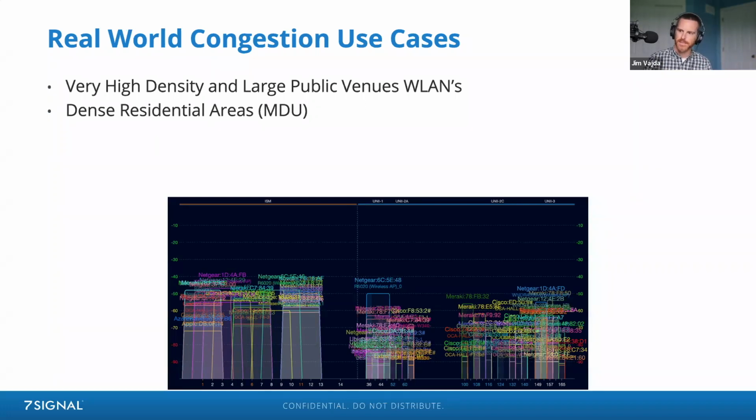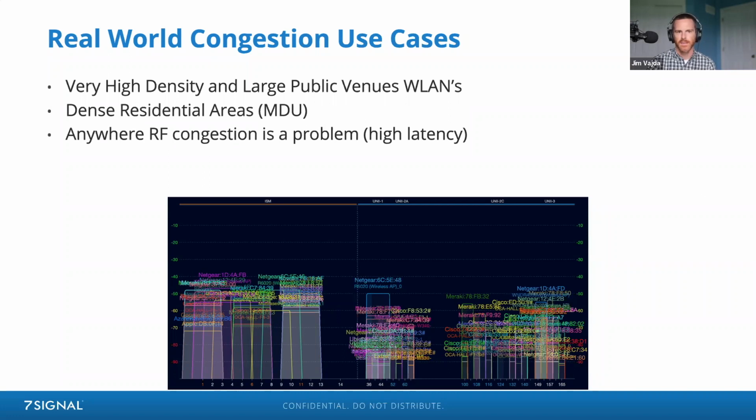Certainly dense residential areas as well, because in the 5 gigahertz band, in residential areas with consumer APs, we're not going to use DFS channels because those APs aren't certified to use them. So we've just got 8 channels, probably using 80 megahertz channels, and it's probably pretty ugly. So right away, we'd see a benefit there to relieve congestion. Anywhere else there's RF congestion is going to lead to high latency, at least.